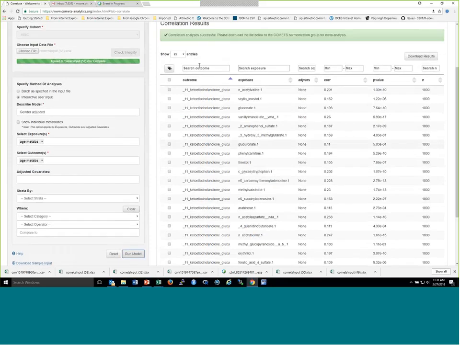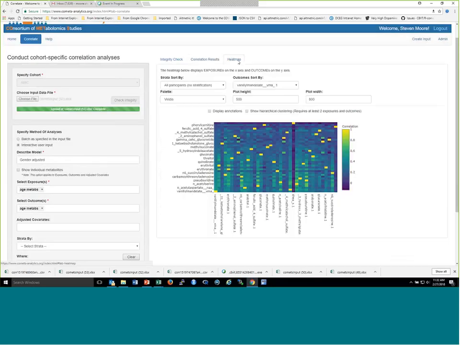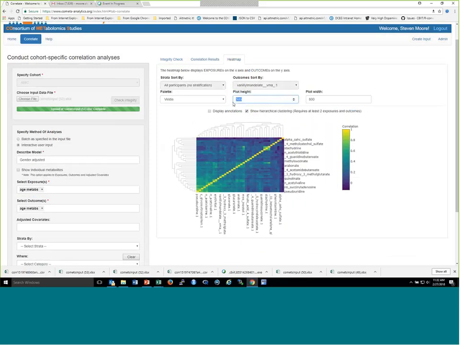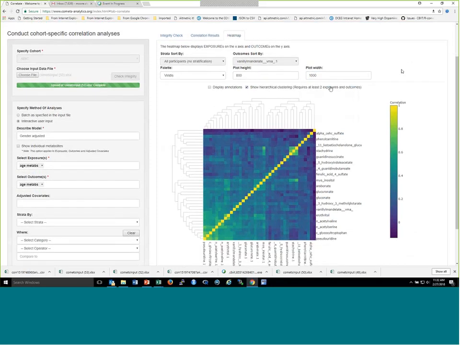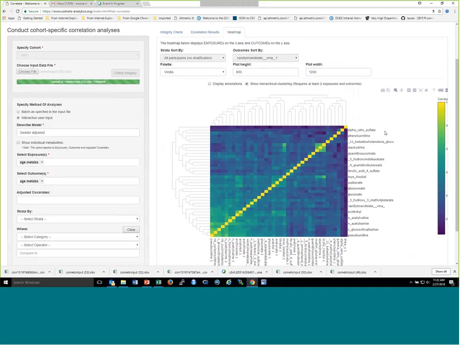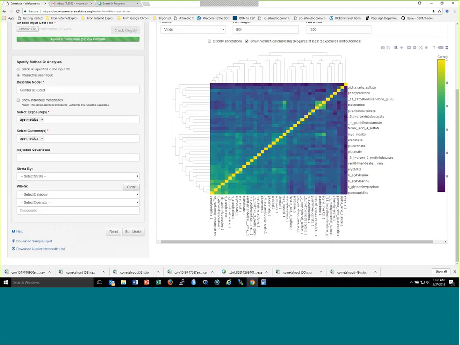So I've fed these metabolites back into the model. We can change to the heat map tab. And I like to do this with hierarchical clustering because it gives it a little bit more elegance. We'll switch this height to about 800, the width to about 1,000. All right, and we can now, I'm going to go a little bit wider even. All right, and we can now explore how these age-related metabolites are related to one another and look for potential clusters.